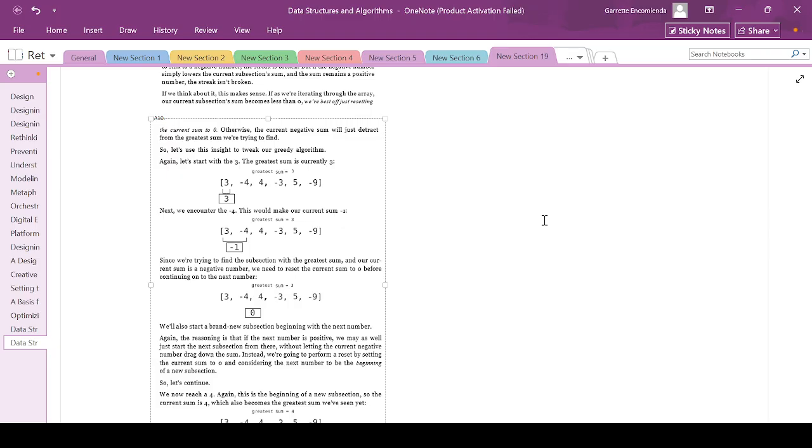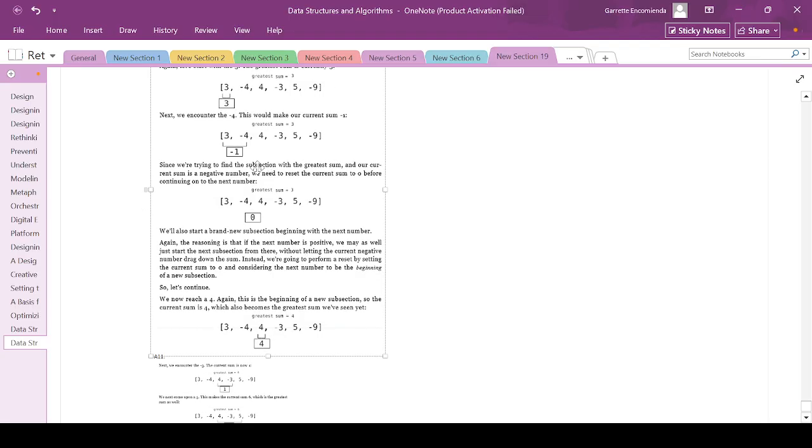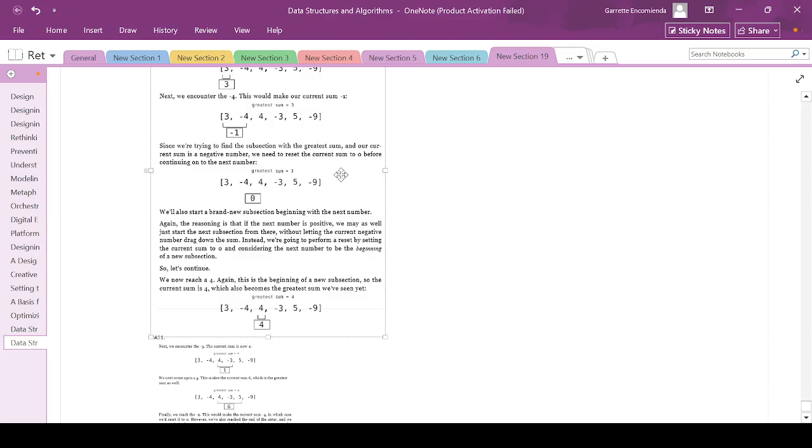Again, let's start with the 3. The greatest sum is currently 3. So 3, negative 4, 4, negative 3, 5, negative 9. So first, the greatest sum is 3. Next, we encounter the negative 4. This would make the current sum negative 1. So since we're trying to find the subsection with the greatest sum and our current sum is a negative number, we need to reset the current sum to 0 before continuing on to the next number.